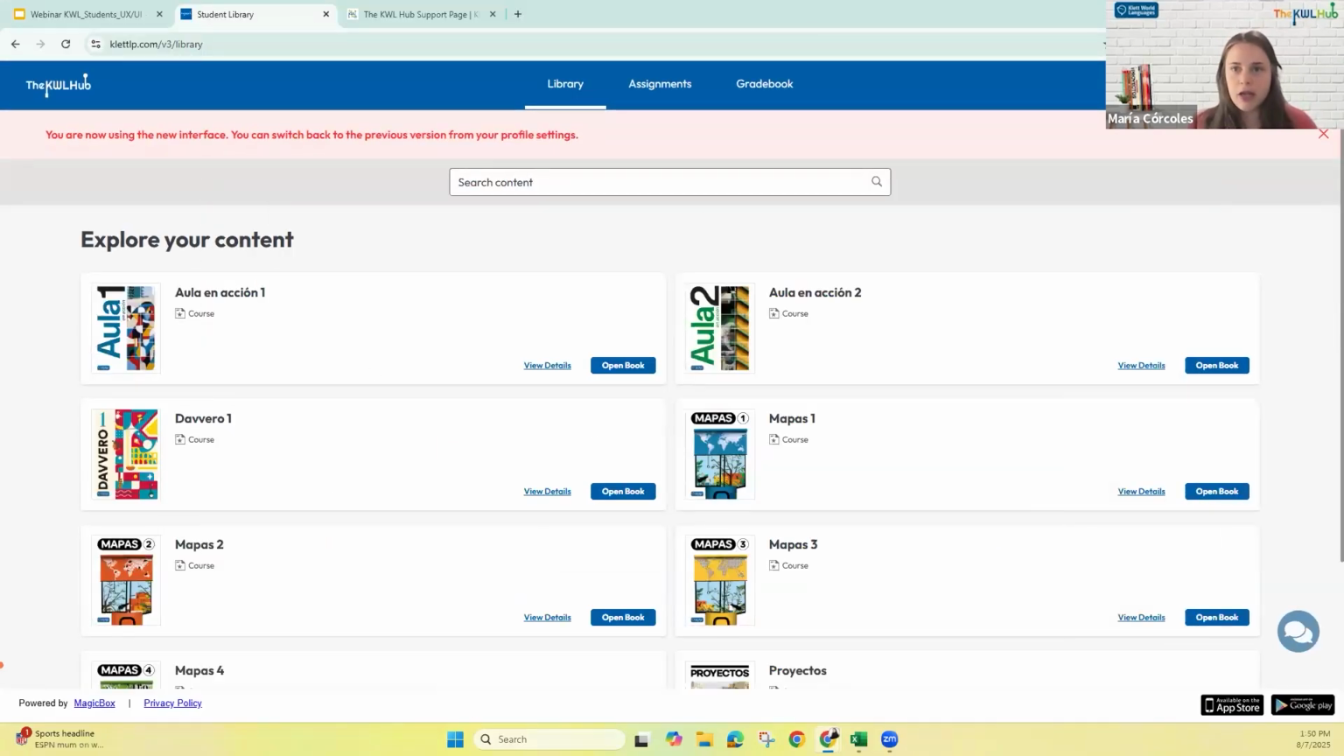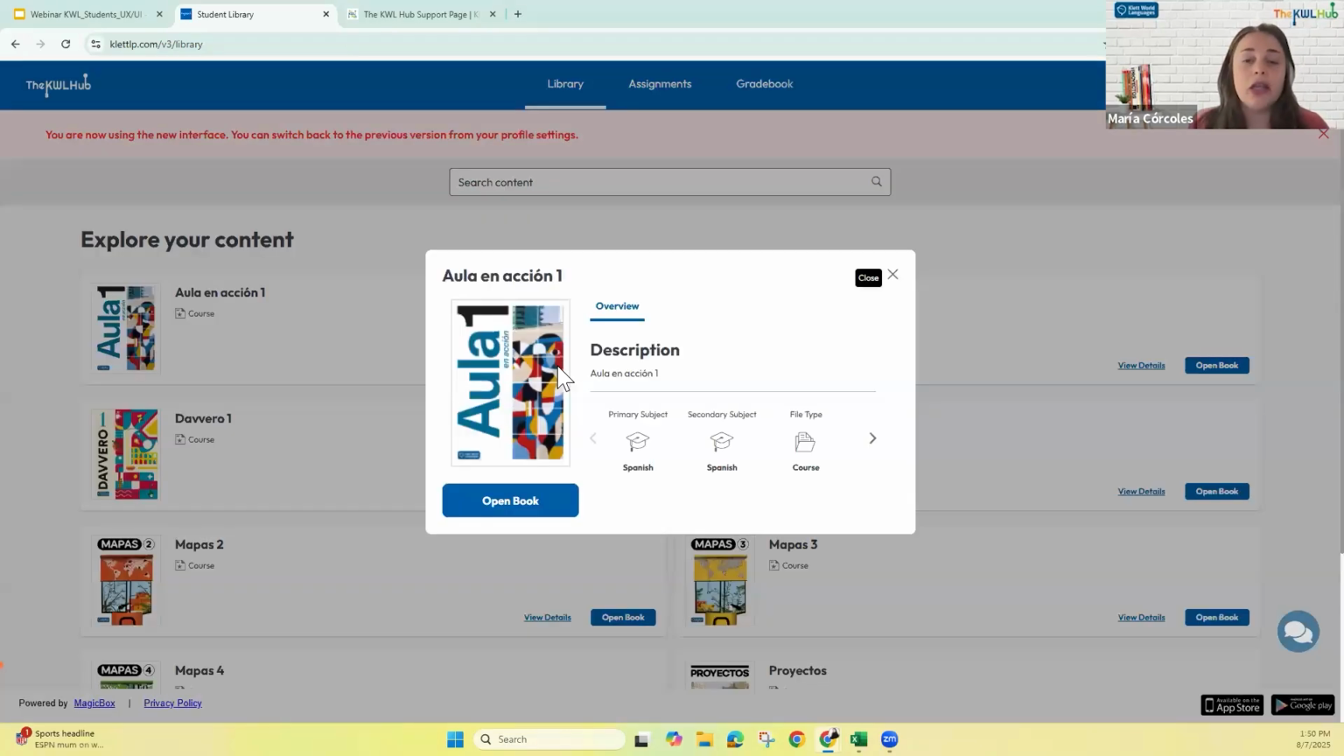So now we are here in the library, which is the main dashboard that your students are going to see. As I was telling you before, now you can open the book just by clicking on open book. But now students can also click on view details, which is a new feature that was not available before. And it is great because they can access important and relevant information, such as the expiration of the code. That's something they couldn't see before. And I think it comes in very handy and is very helpful.